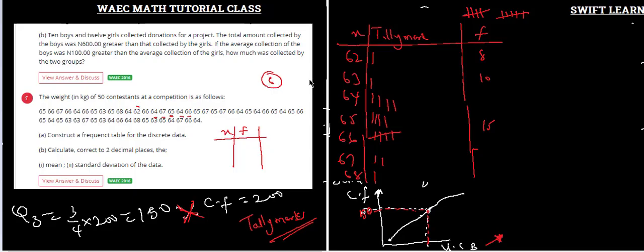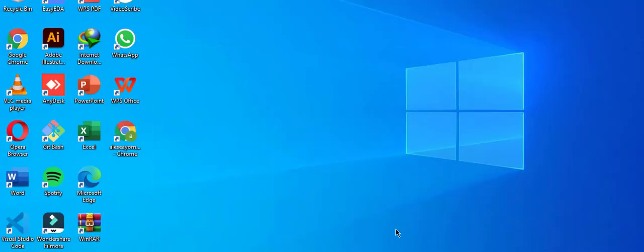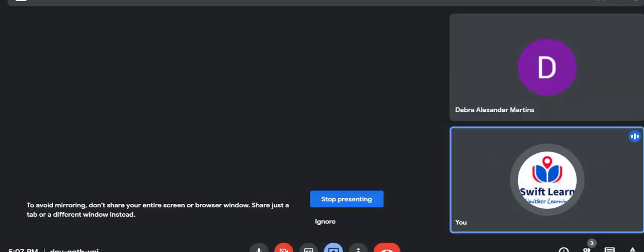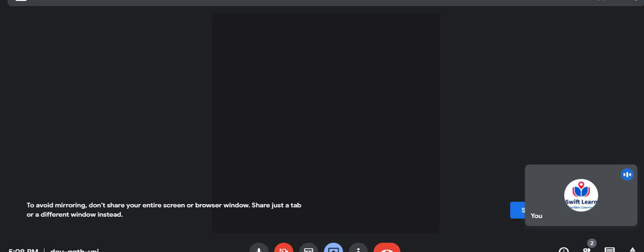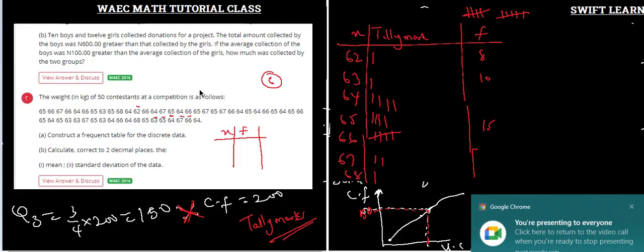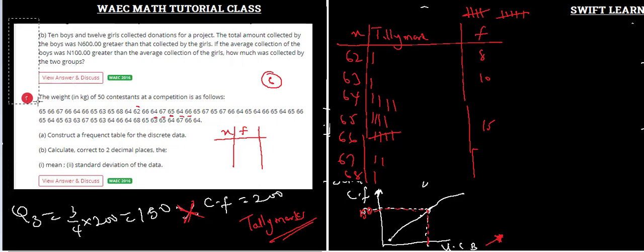Use tally marks for questions like this. All right, so let's move on. We've talked about statistical charts. Let's talk about graphs and quadratic equations. So I'll rub off the screen now and we talk about graphs and quadratic equations. Hello, are you there? So we're able to get the tally mark part.